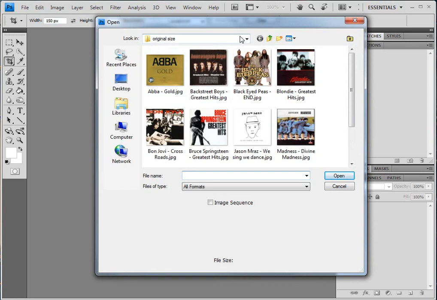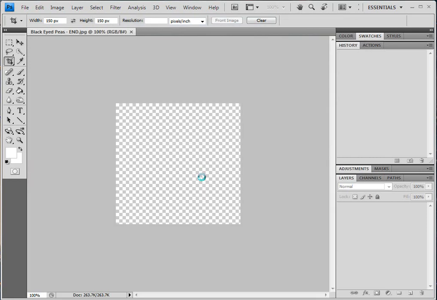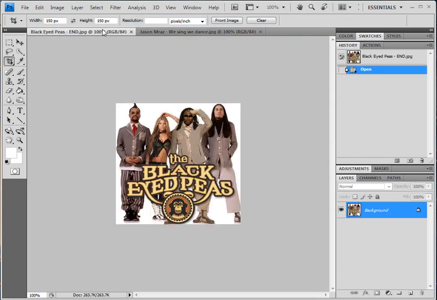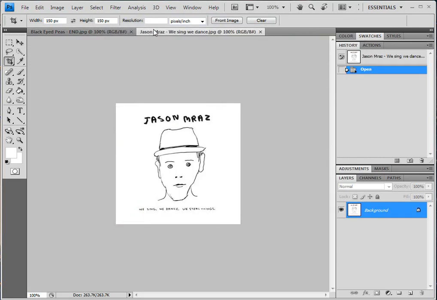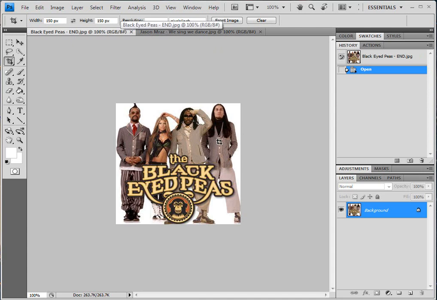I'm going to go into my folder. So this is the folder where I've got my stuff saved. I'm going to pick the Black Eyed Peas, and I'm going to hit Control-click and choose Jason Mraz. So I'm selecting two different images, and I'm going to say Open. Now, you'll notice when it opens, they put one in each tab. So I'm going to show you two different ways of doing something. So first of all, the Black Eyed Peas.